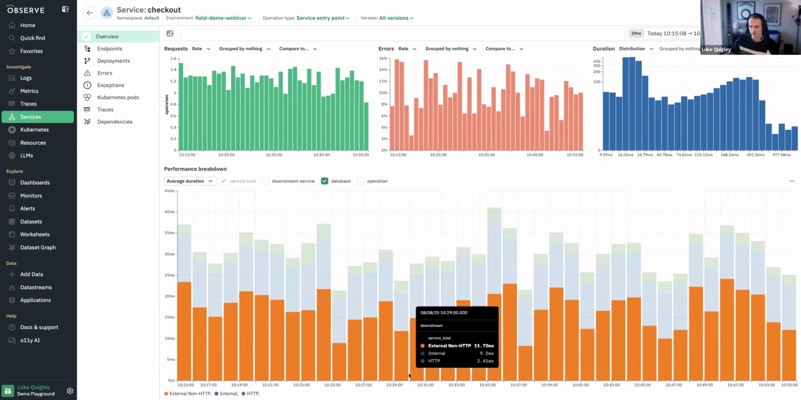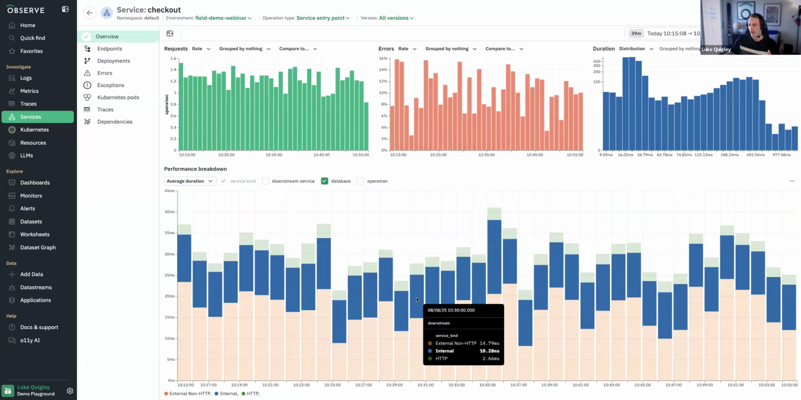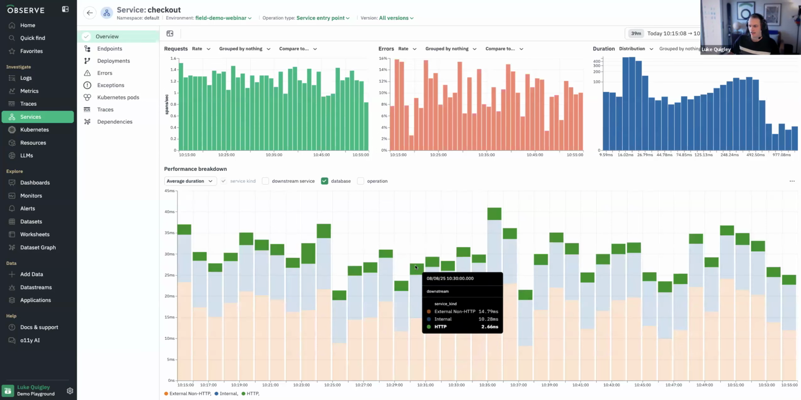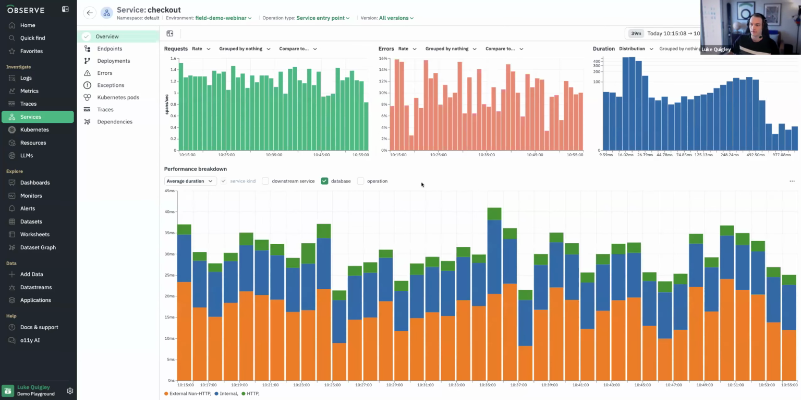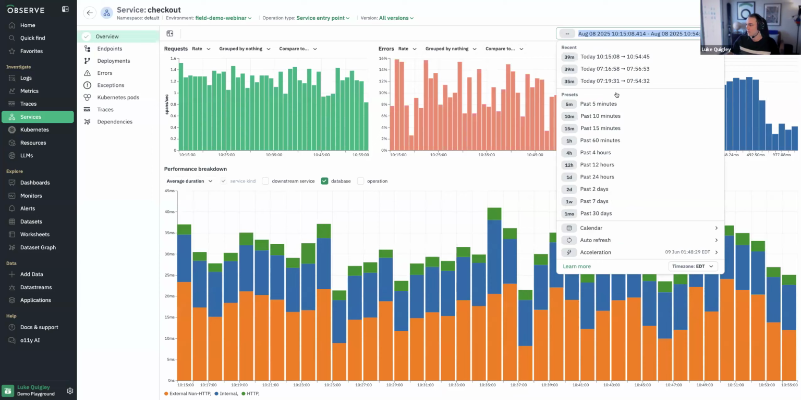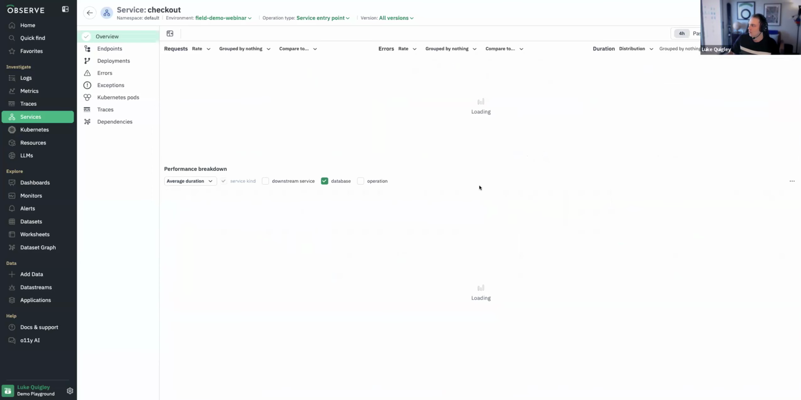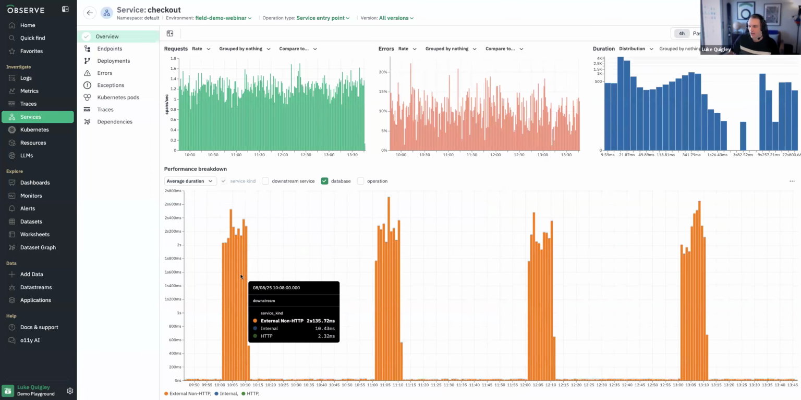We're supposed to see a pretty healthy mix of the amount of time being spent on an external non-HTTP call, right? So that's to some downstream service, versus time being spent internal to the checkout service versus time being spent on an HTTP call. Okay, this is a pretty healthy mix. That's what we would normally see. But if I go to the past 4 hours, you can see that about every hour or so, we get this massive spike in the time that's spent on this external non-HTTP call. Okay, so what the heck is that, right?